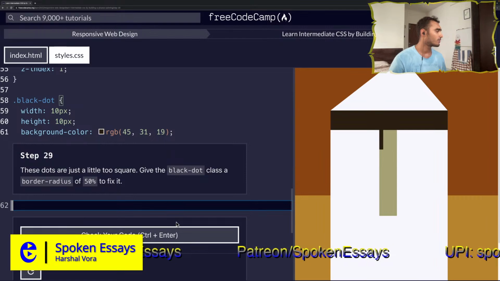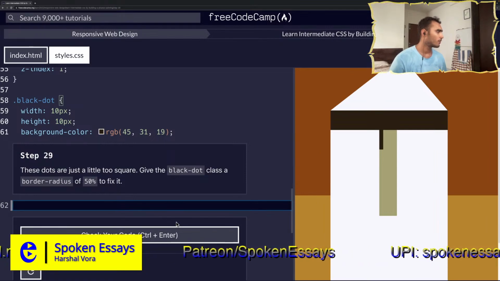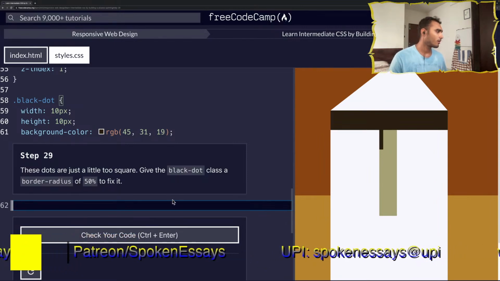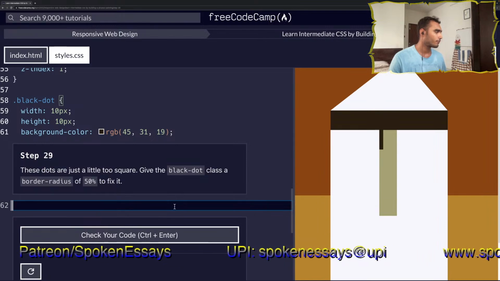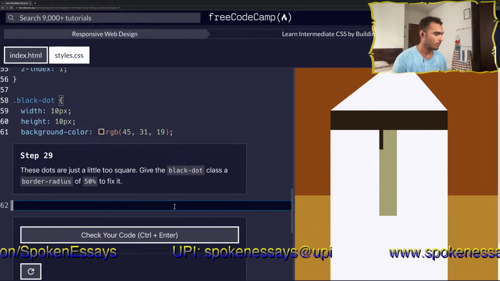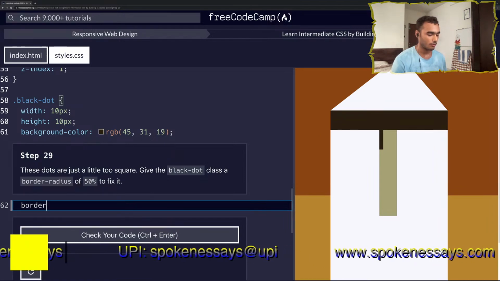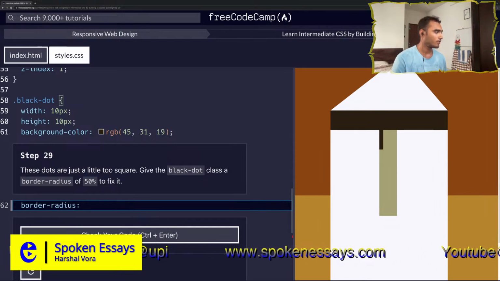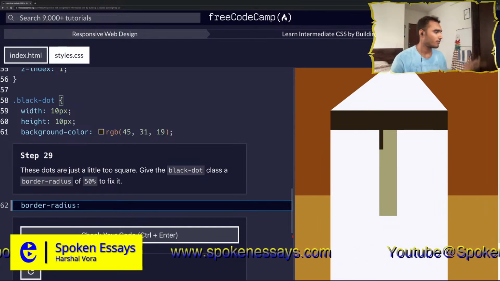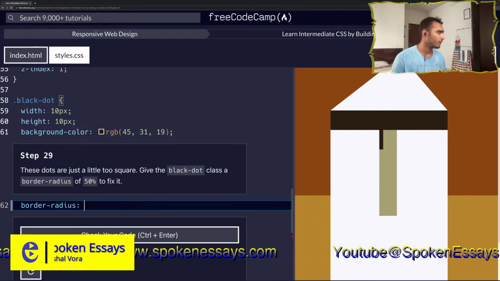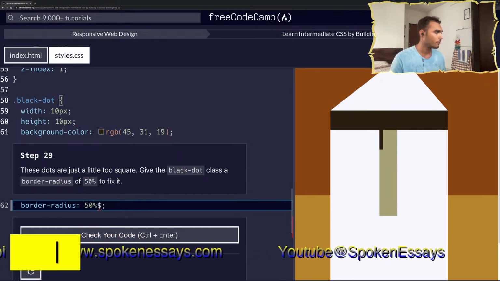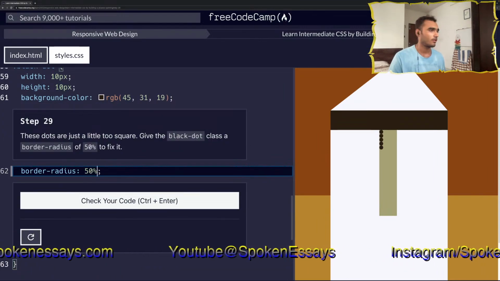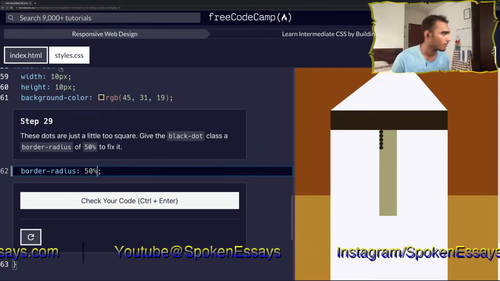So okay, what does this say? These dots are just a little too square. Give the black dot class a border radius of 50% to fix it. So we'll give it a border-radius property. We're already in the black dot class anyway, and we'll give it a 50% value. Oh, there's no dollar sign. There shouldn't be a dollar sign. And you can see that it has become a dot now.